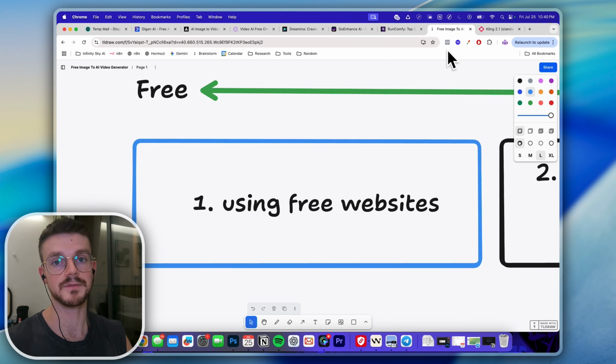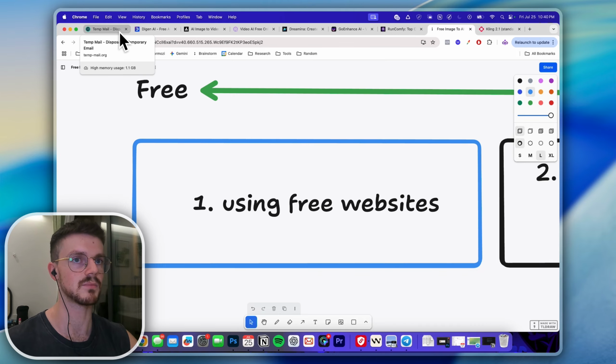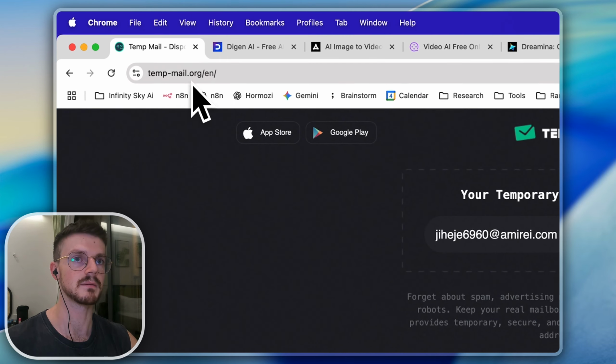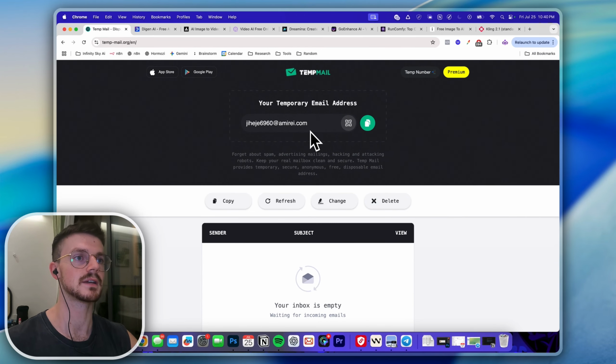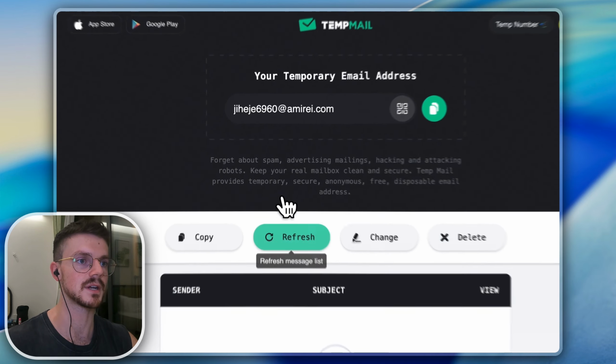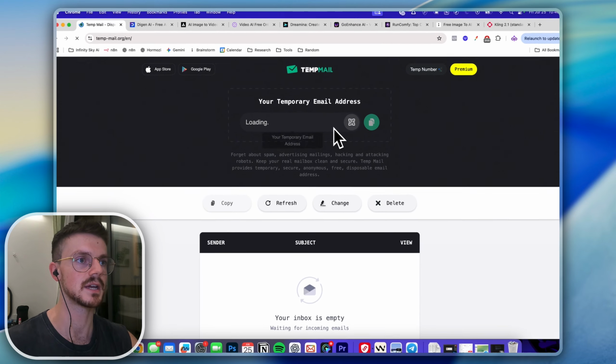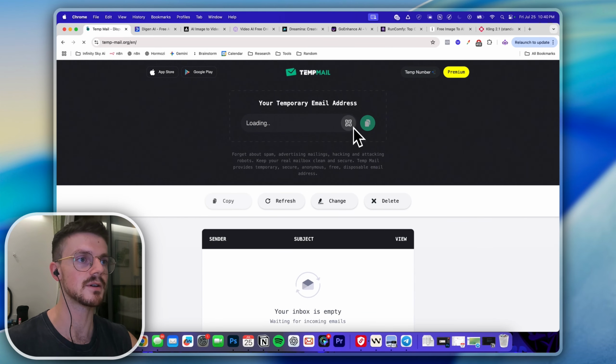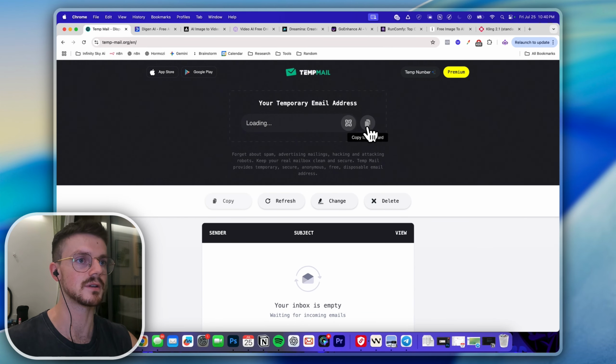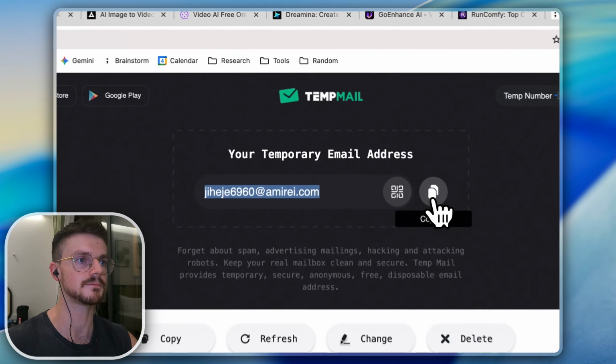So first off, you're gonna wanna come to any kind of website where you can get a temporary email. For example, temp-mail.org. This can allow you to have an email that you can use for a short period of time. This can allow you to create as many accounts as you want on different websites and use free credits. So in this case, I've signed in. We can refresh. I can show you how it works. It's gonna give you a temporary email. And once it's generated, you can click and copy that email.